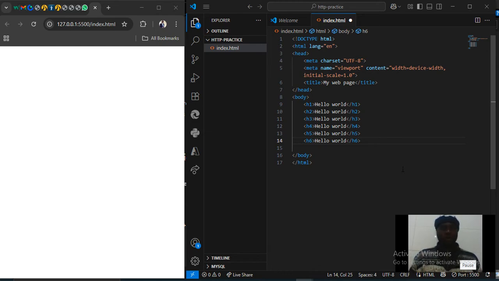HTML also describes the structure of a web page. It also has a series of elements. HTML elements tell the browser how to display the content on the web page.